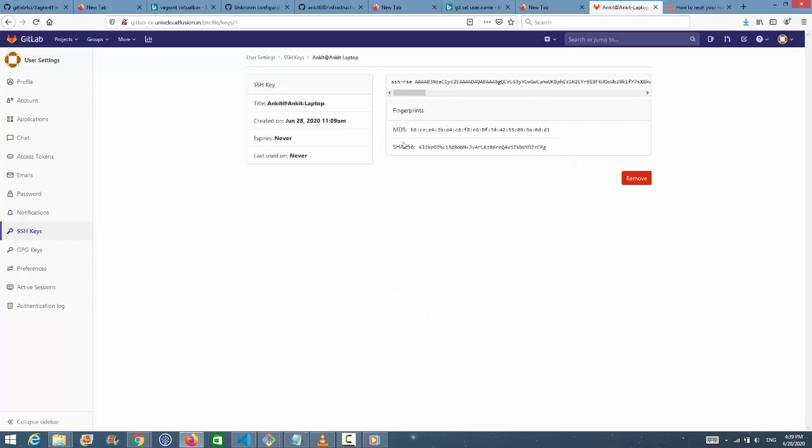Alright, so it adds the key now, and it shows you various details which can come in handy for auditing if you are using multiple servers for accessing your GitLab CE.